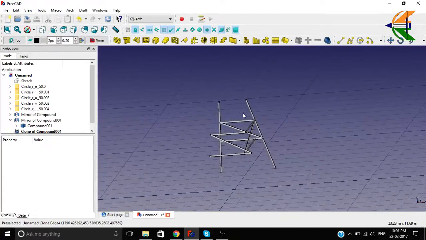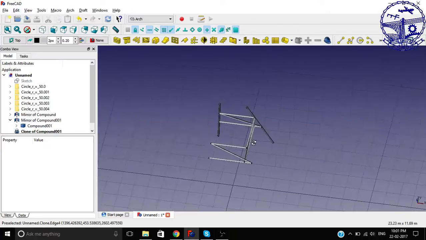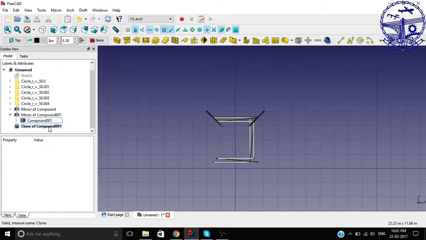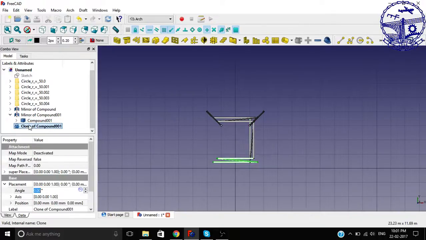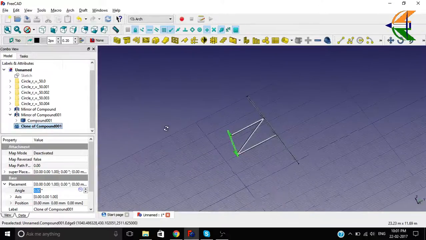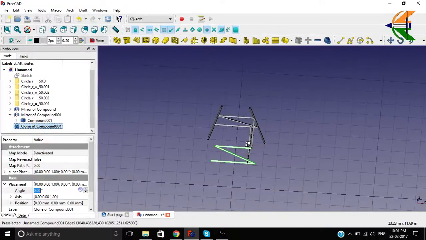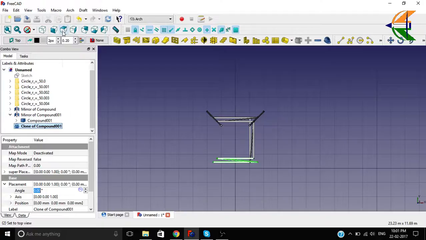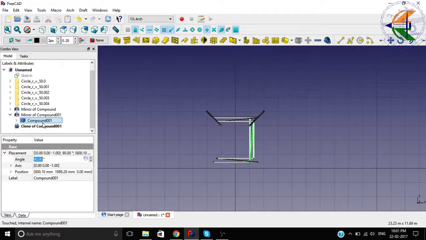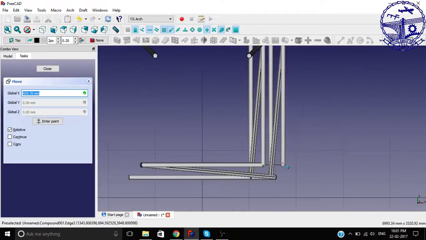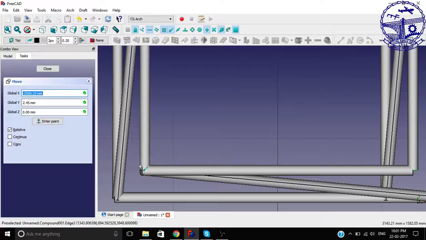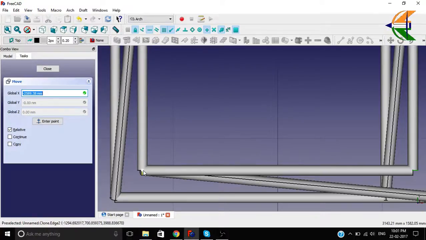Now we need it on the other side of the members. So we'll shift to the top view, select this clone. Oops. So the clone is there only, we have shifted the main compound. So no problem. We can shift the compound itself. Select the move option, select its extreme point here, and just attach it with the extreme point of the other edge.